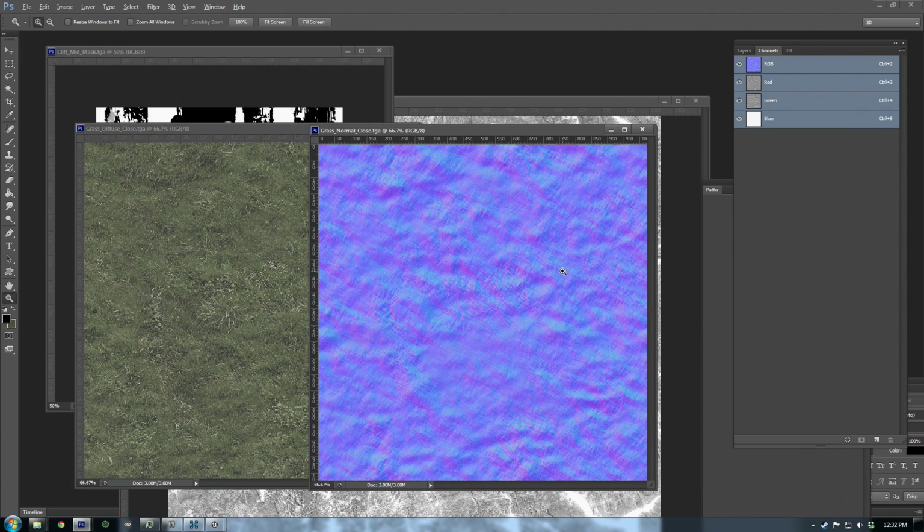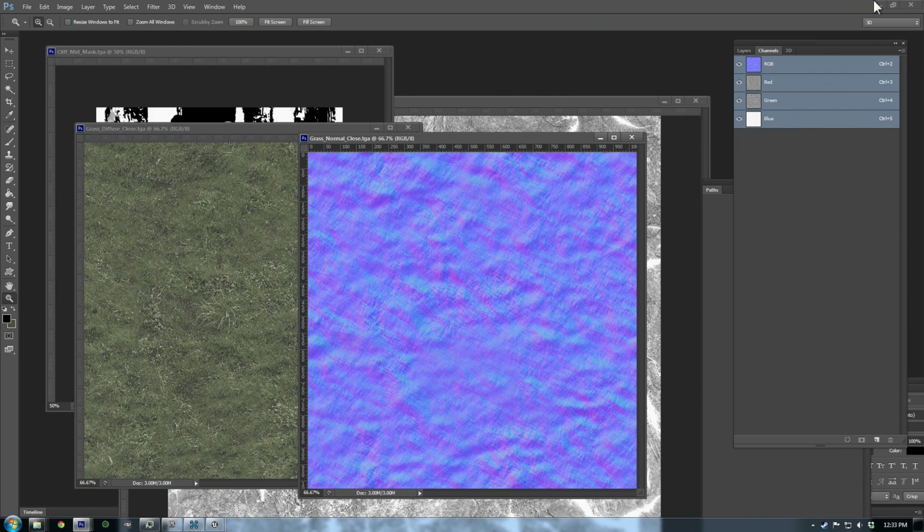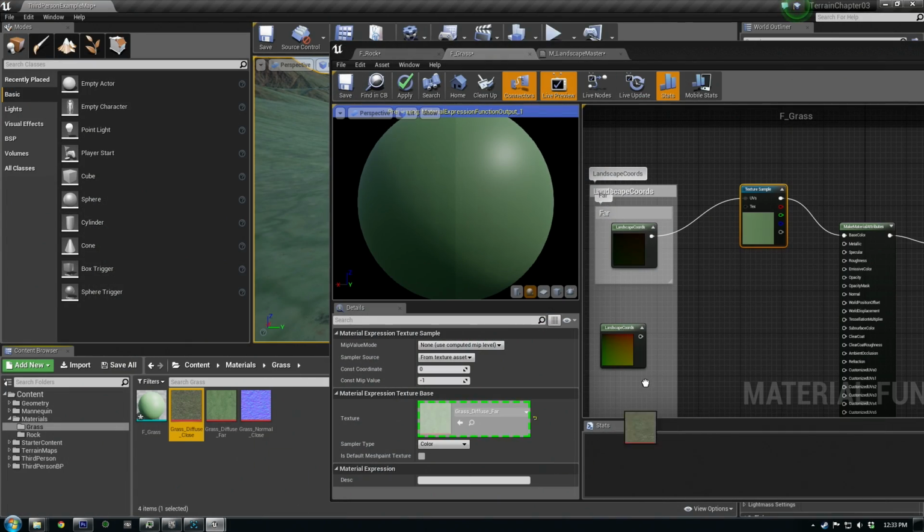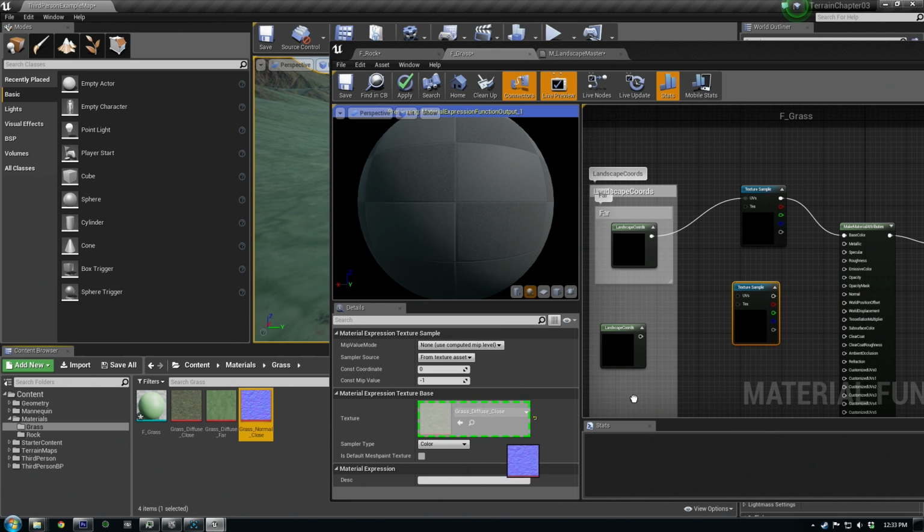It's not the greatest normal map, but it actually gets the job done. So this is what we're using. We'll plug these in now. So we have our diffuse close and our normal. We already have the other texture there.